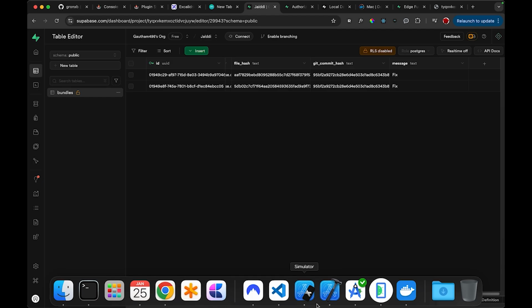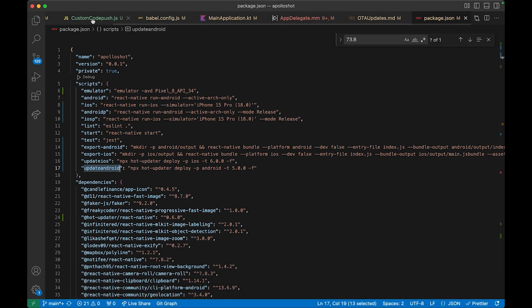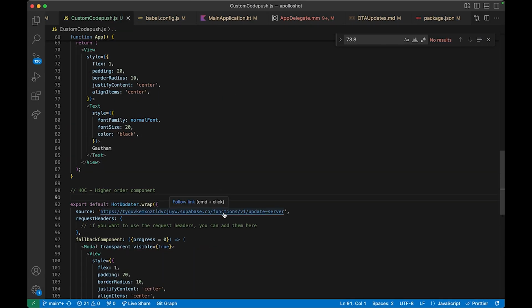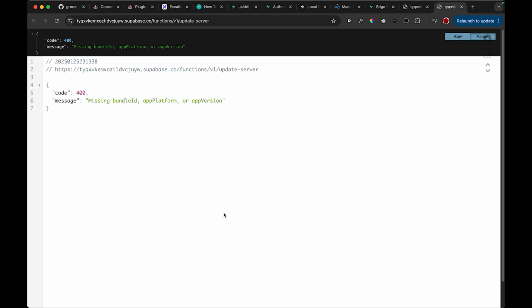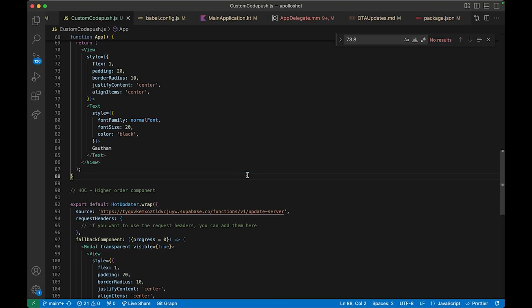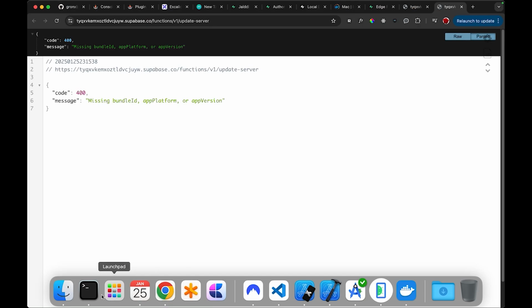I will explain each and everything here. Now, for security purposes, what I'm going to do, I'm going to go here and tap on that. Actually, I think it's a GET request where we can send the bundle ID, app platform, and app version. I have to see the source code, but that's too much. Now, let's see what is happening.